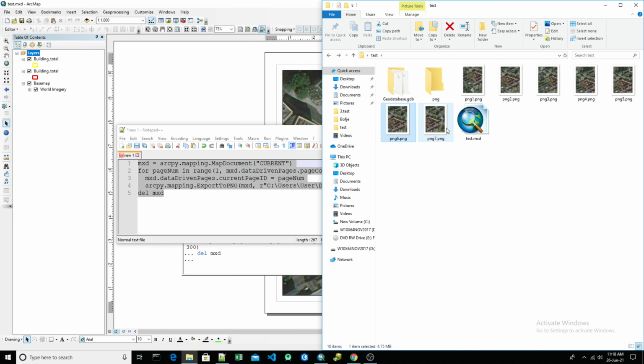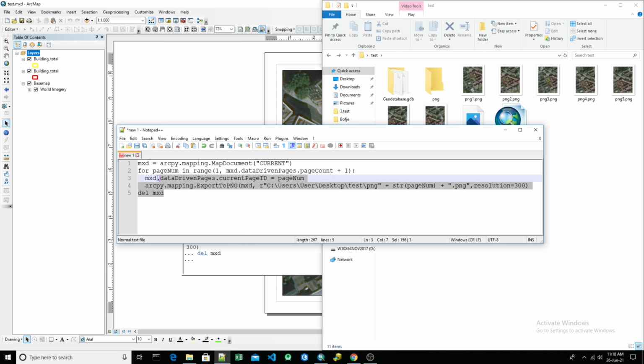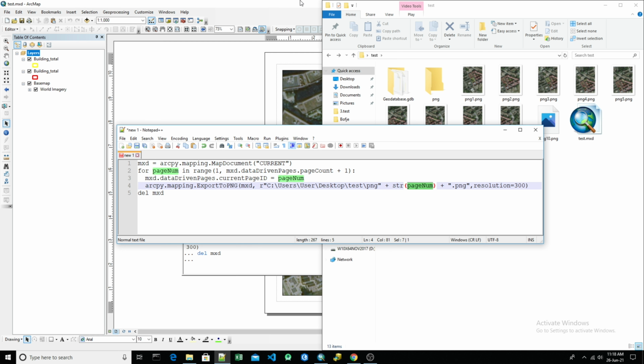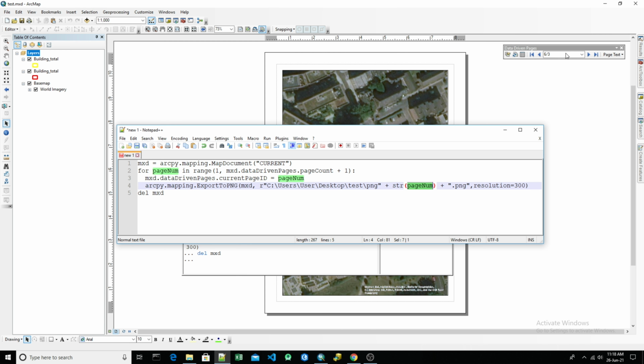So to modify the name, I have extended this function a little bit, but it is really easy to understand, and you will find in the description how to extend it to export all the maps not with the page number but with the page name, which will be the same as the data-driven page names.